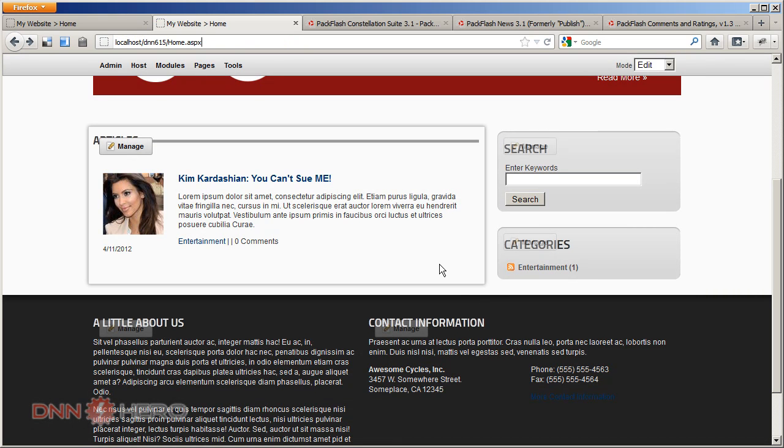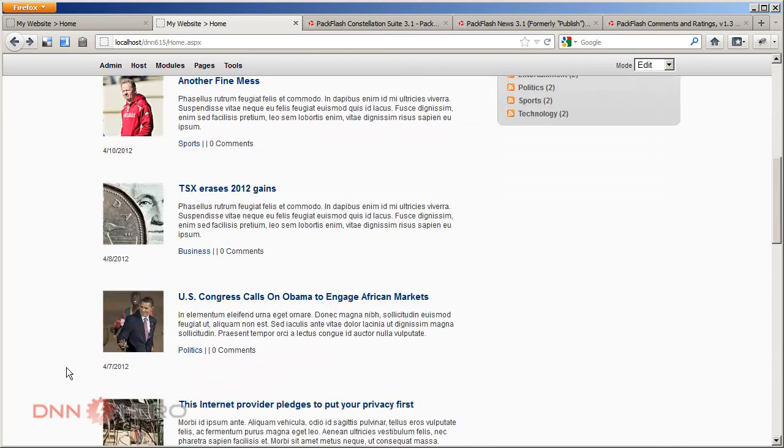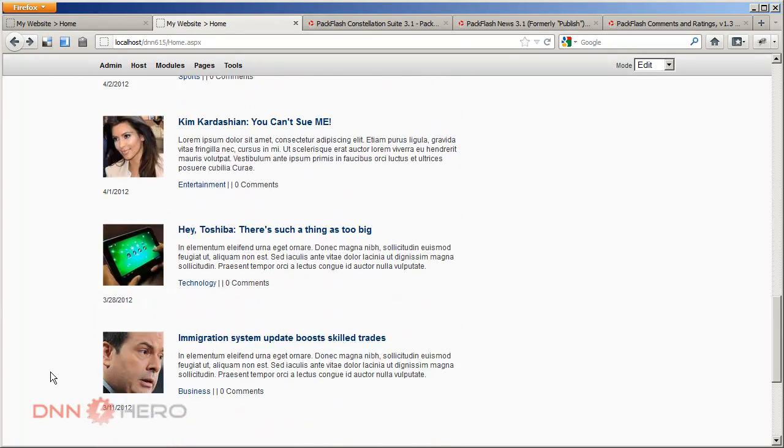Now, here's what I'm going to do. I'm going to speed up here. I'm going to add a bunch of articles underneath those categories that we have just created, so we can have this screen with populated content. Now we have all the articles added to our site as well. As you can see, I'm just scrolling down.